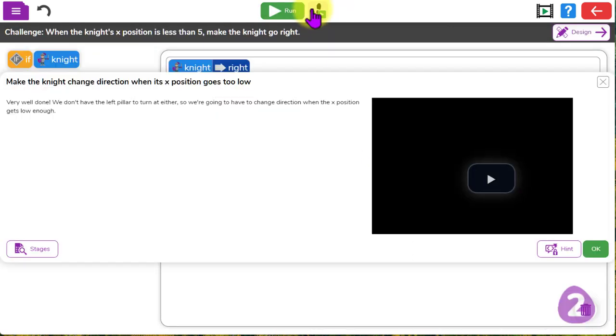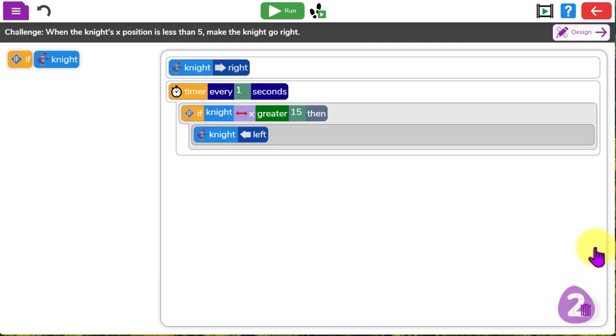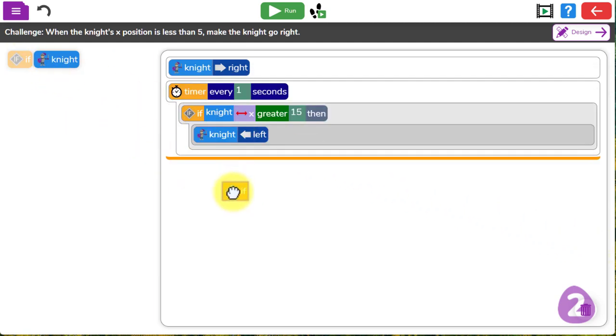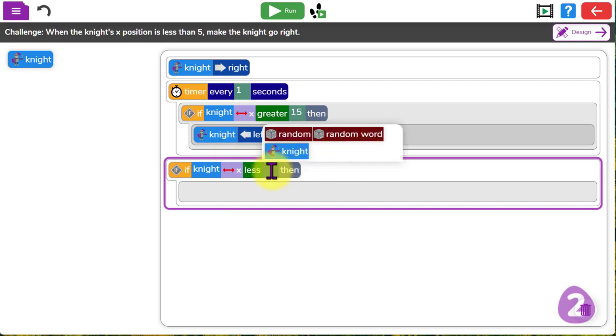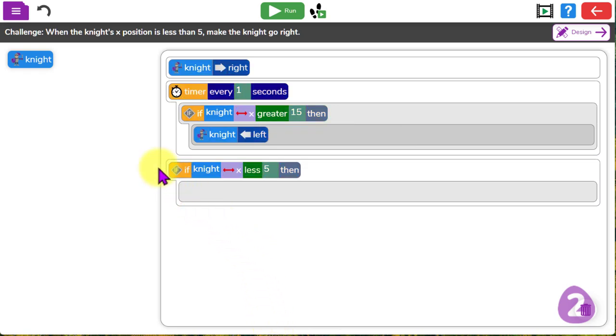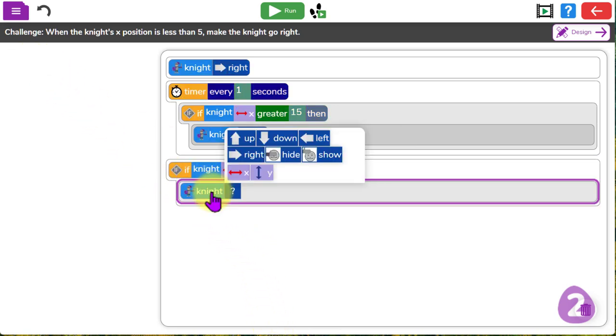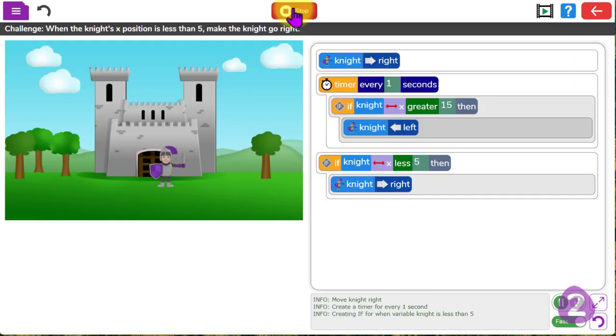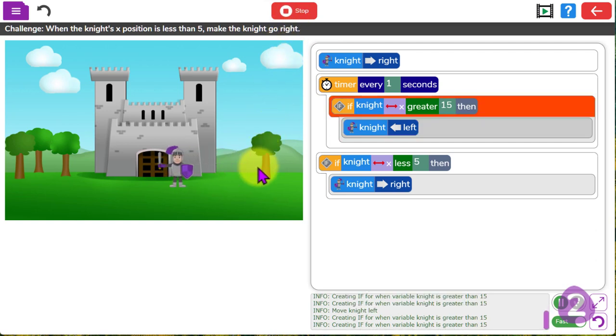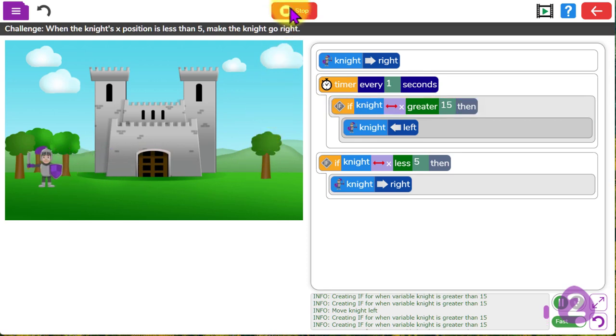The rest of the activity here is similar to that, in that the next part of the challenge is if the knight's X is less than 5, then we want the knight to turn around and go right, so he doesn't walk off the screen at the other side. Now, I've seen plenty of children get their code looking like this and expect it to work, and they will click run. The knight's going to get to X is 15, turn around, and then walk off the screen to this side, because it's never checking if the knight's X is less than 5.